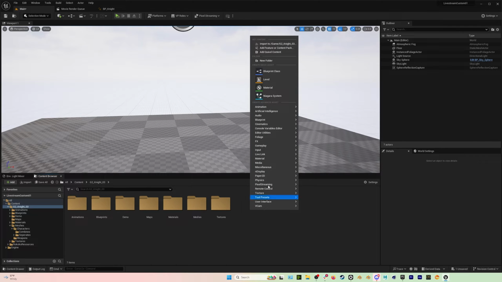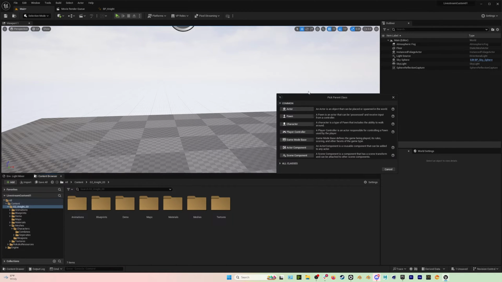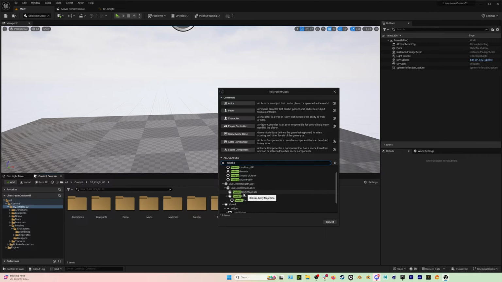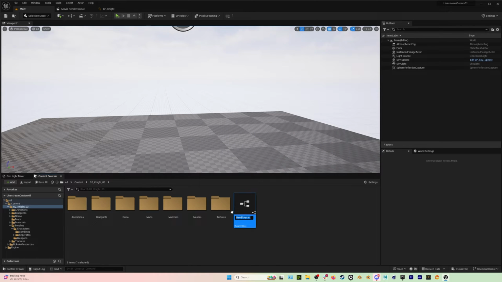So I'm going to right click. I'm going to go add blueprint class. And then if we toggle down all classes and we search for Rokoko, we get this Rokoko body map data asset class. So I'm going to click this, select, and this class will only show up again, remember, if you've enabled the Rokoko plugin in the edit plugins folder. So I'm going to call this night bone map, and let's open it up.